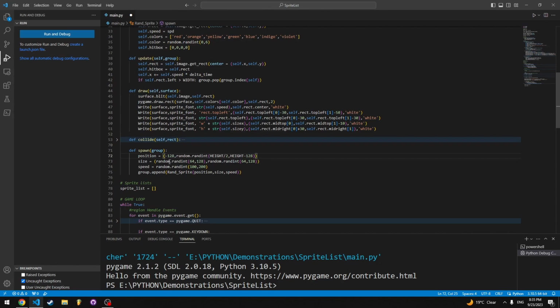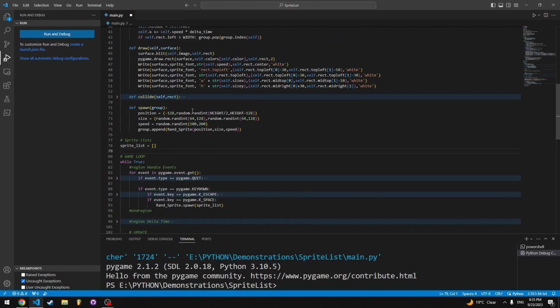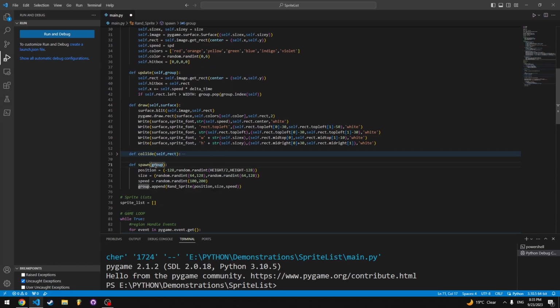All right, the size is a tuple that has two elements separated by the comma there. A random integer between 64 and 128, and then another, different random integer between 64 and 128. This is going to be the width and the height. Then the speed is just going to be an integer between 100 and 200. And then the group that we supplied, like I said, sprite list. So when we call the spawn method and give it the sprite list, that is going to be our group.